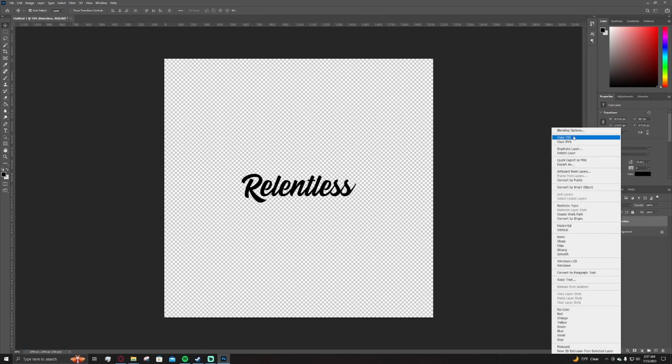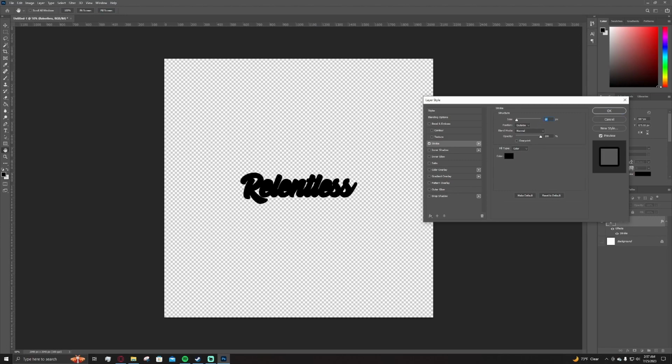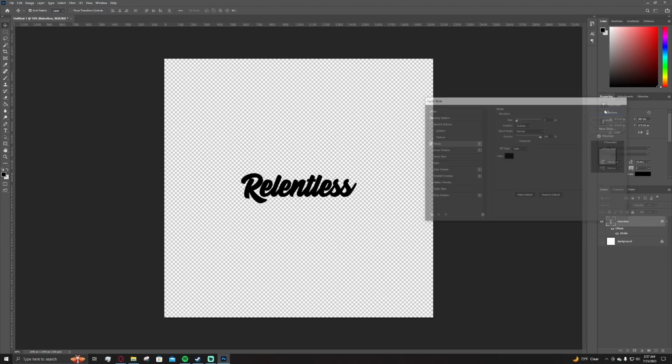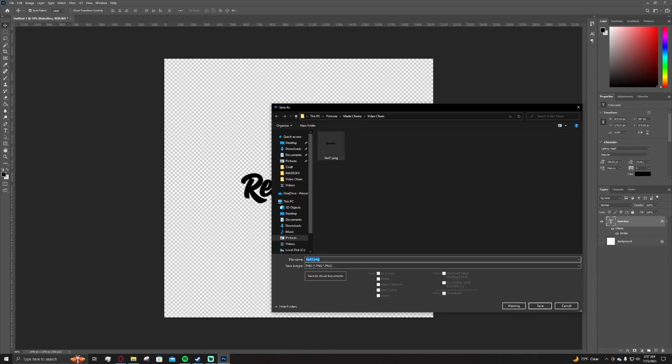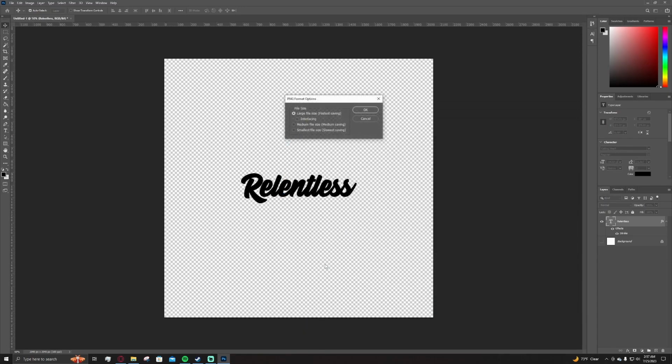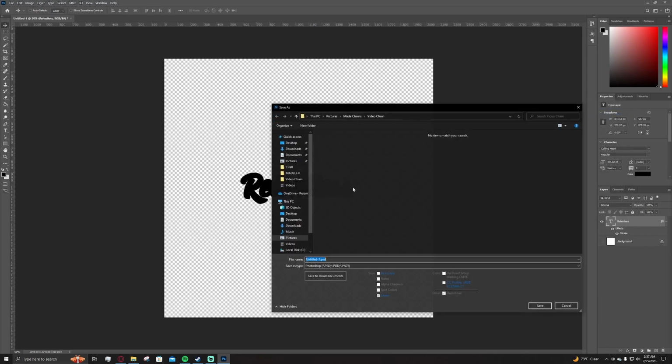Okay, now you're going to want to right click that, click on blending options, click on stroke, go to 5, Control Shift S, PNG, text2. Then you're going to want to go back in the blending options and then go to 10 on the stroke. Control Shift S and text3.